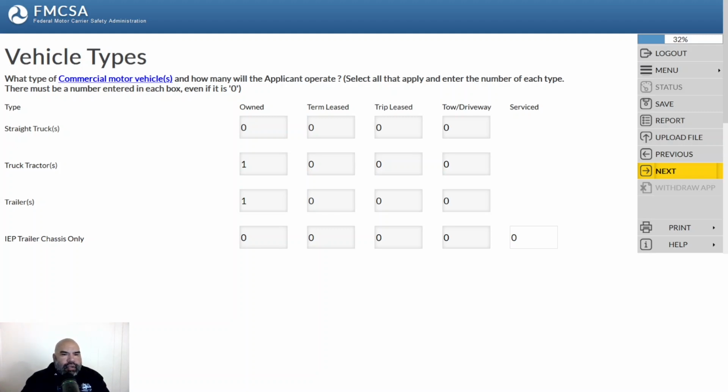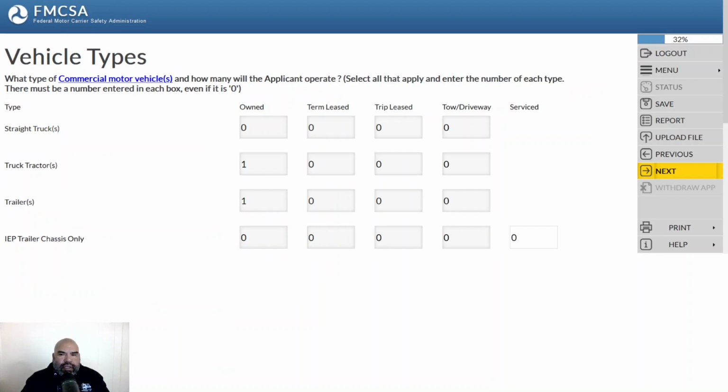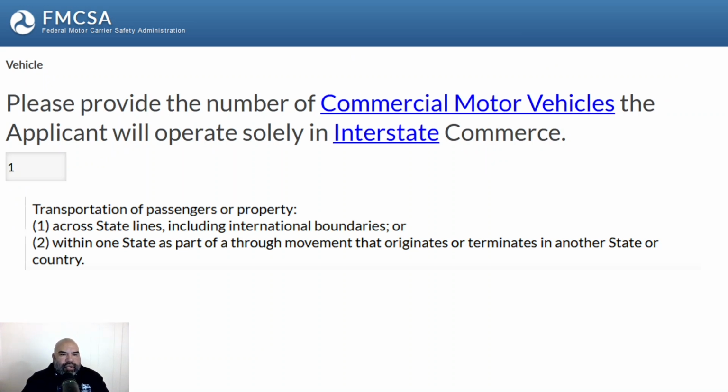Okay, so then again, this is just the same vehicle types, and here I wanted y'all to also see that you can always go back. If you leave the menu on this, you'll have the menu on the side that lets you know your progress, and then you can save, upload any files if you need, but I wanted y'all to see that you can go previous or next when you need to make changes between the questions. If you're going to operate in Canada or Mexico, you'd put the number of vehicles you're going to operate in those. I just put 0 because we're only going to do it here in the U.S.